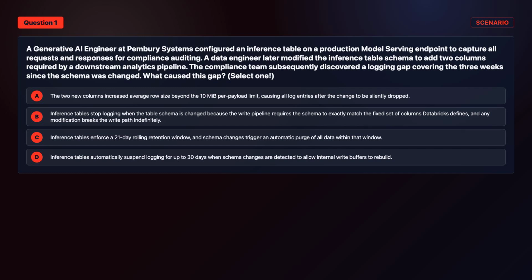A generative AI engineer at Pembry Systems configured an inference table on a production model serving endpoint to capture all requests and responses for compliance auditing. A data engineer later modified the inference table schema to add 2 columns required by a downstream analytics pipeline. The compliance team subsequently discovered a logging gap covering the 3 weeks since the schema was changed. What caused this gap? Select 1. Review the answer choices on screen.